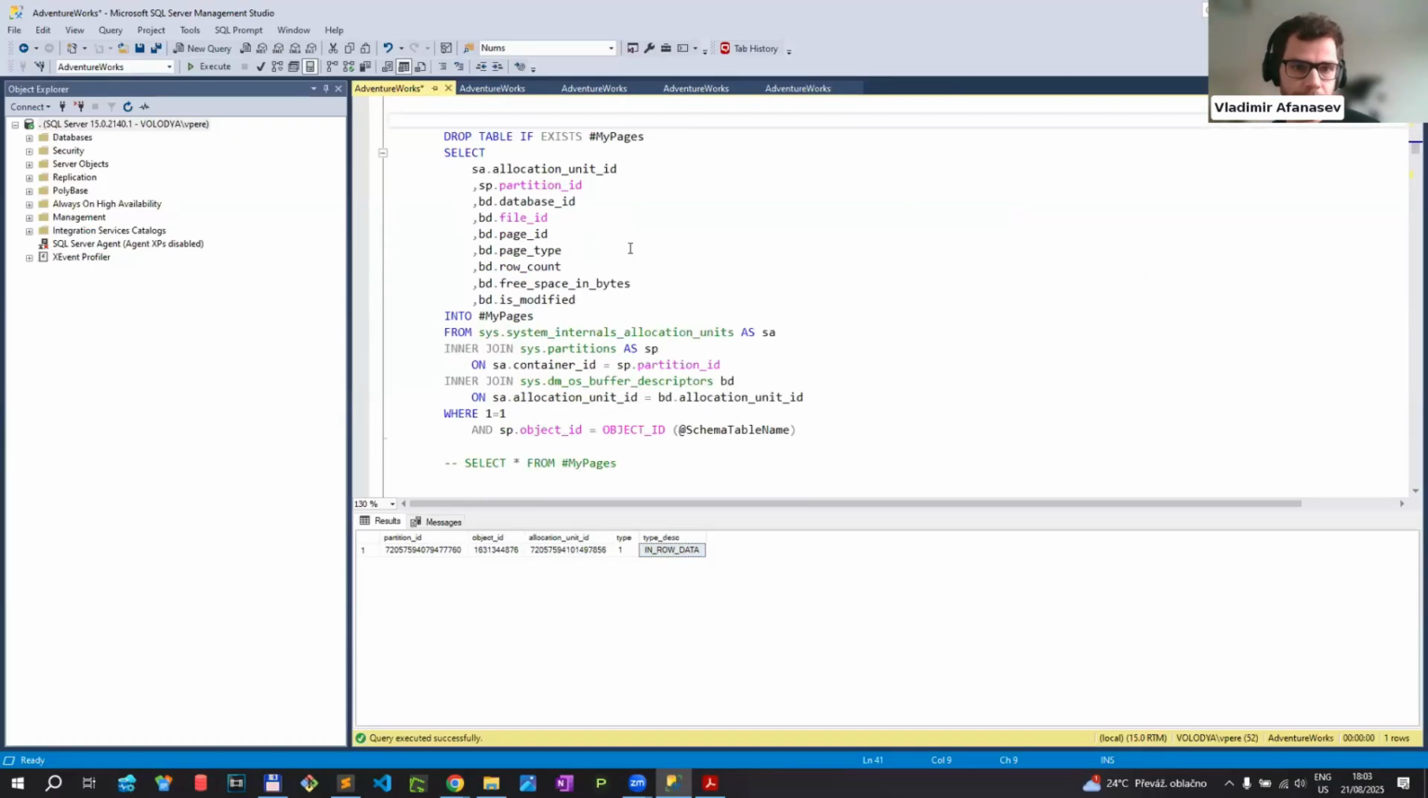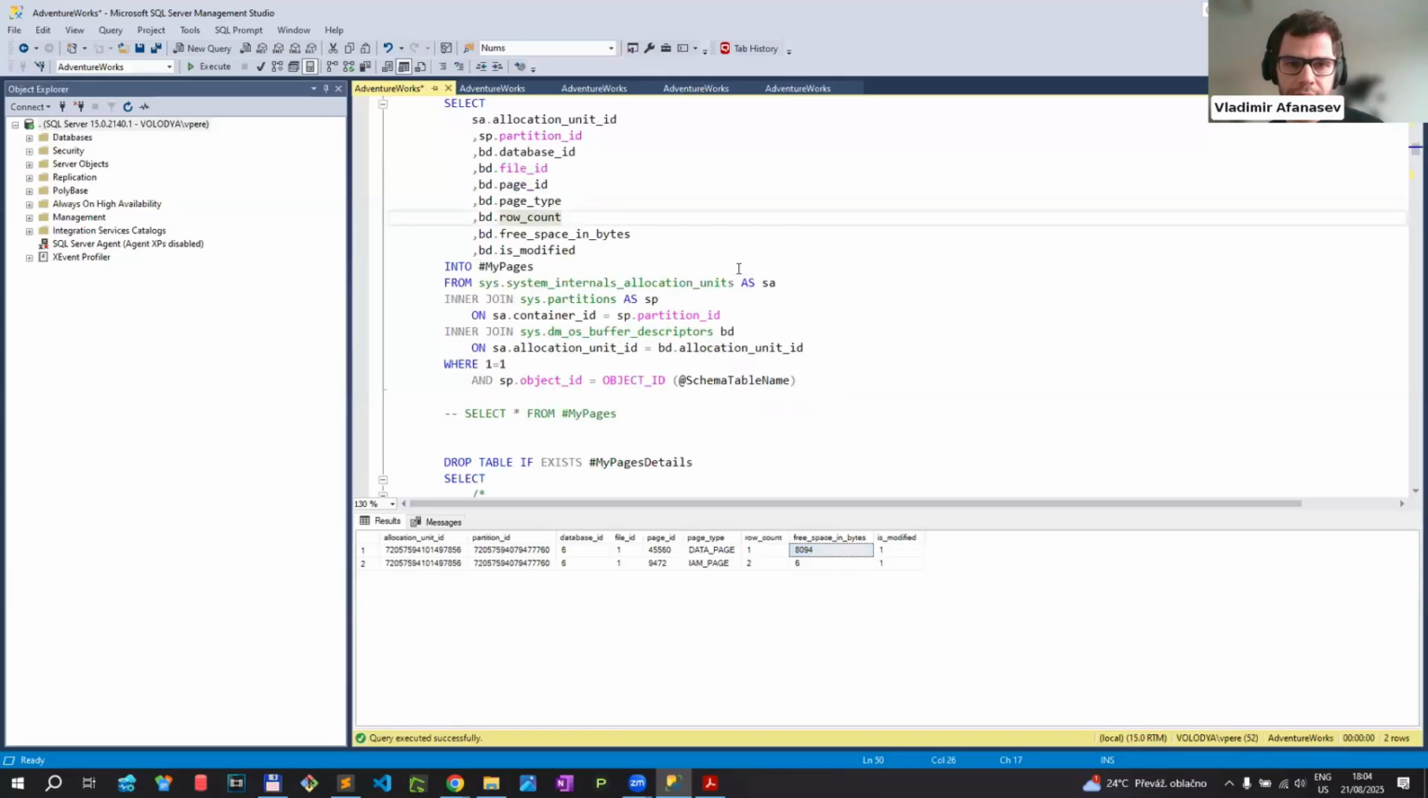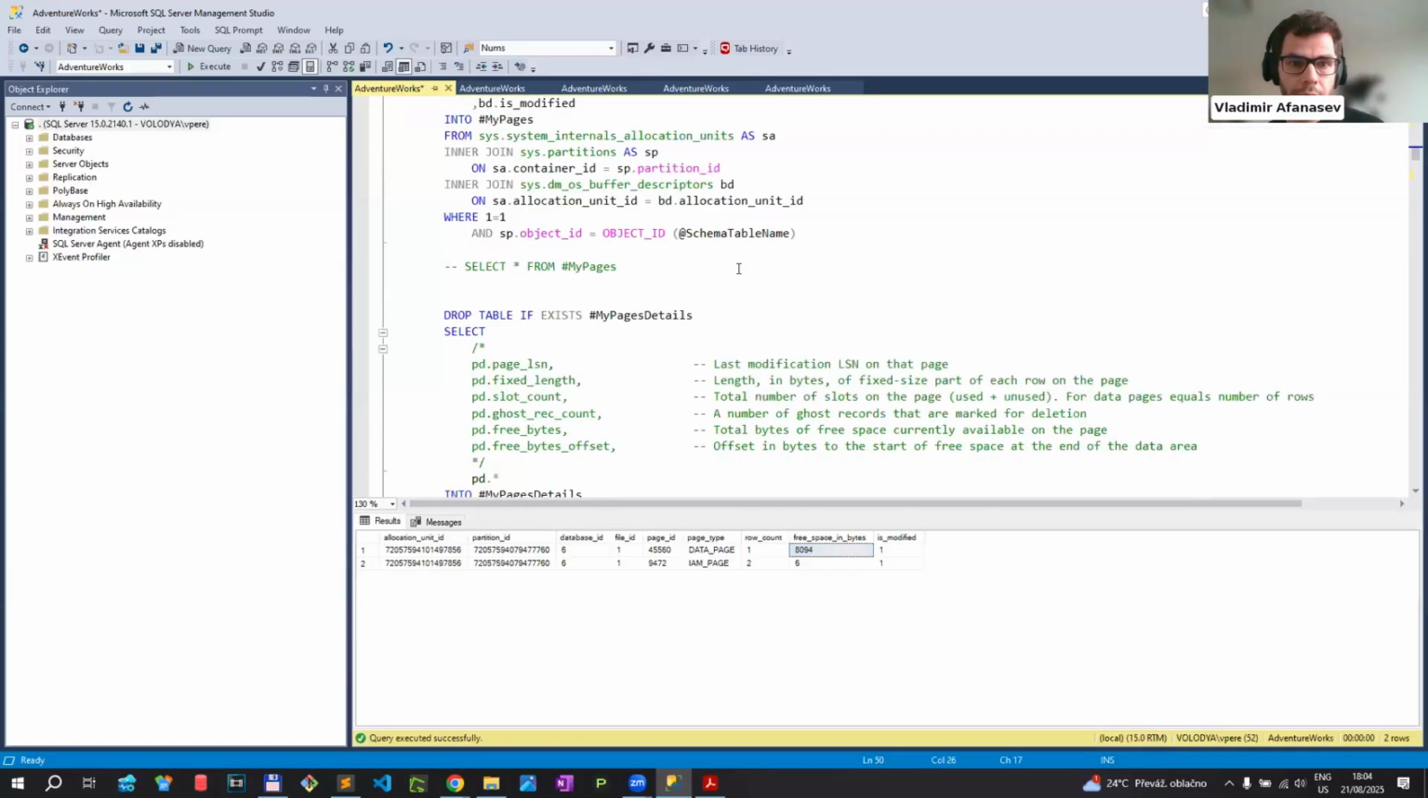Next is the pages. We store the data in pages, so we have our buffer descriptors, so we can see what pages we use here. We have the IAM page and the data page, which we're interested in here. So we have the page ID. We know there is one row there, and we can output more interesting columns, but I do not need them so far. We just see we have free space in bytes, almost all is empty.